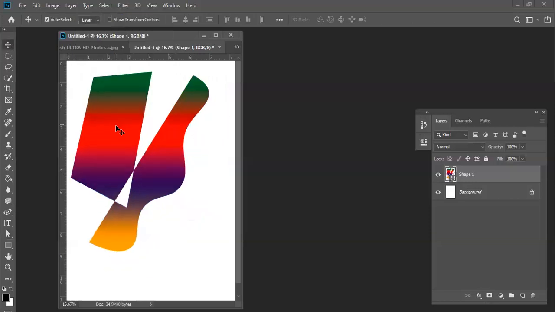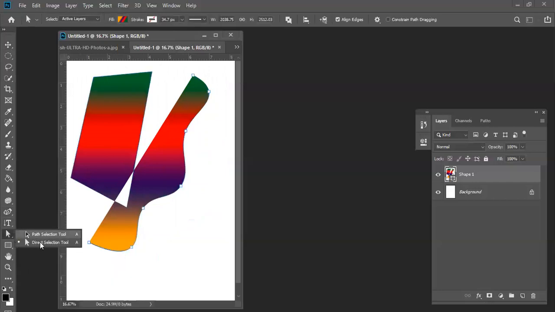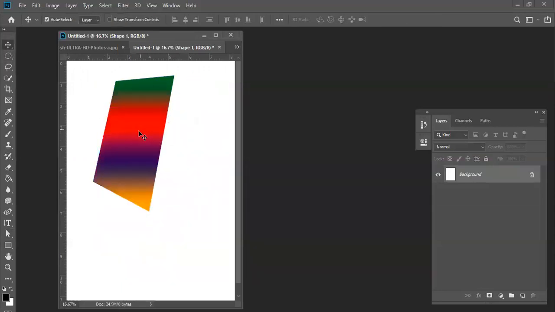Okay, this is for the pen tool. After finishing the pen tool, you can use the path selection tool to select and move, or the direct selection tool to adjust the points. At the same time, this is also a path.